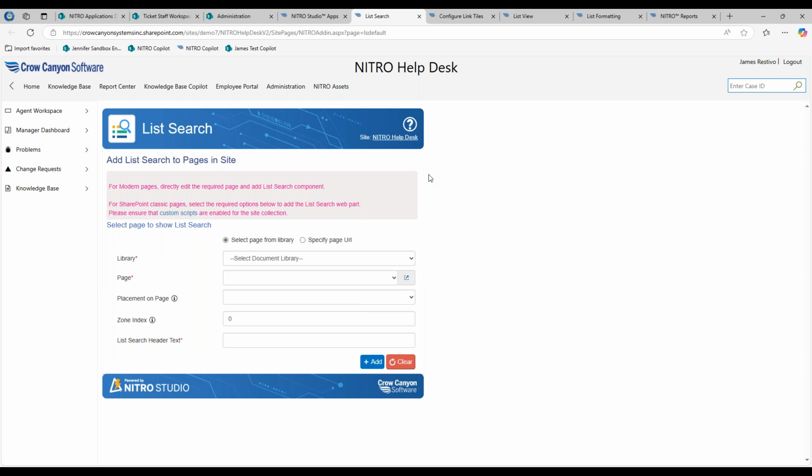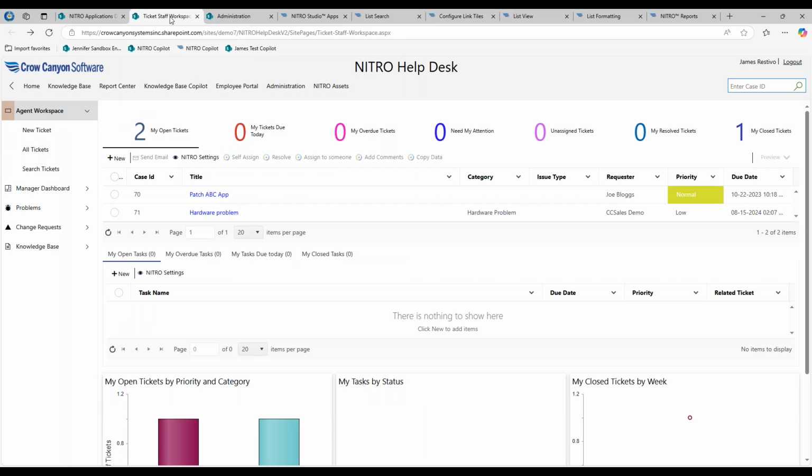We can add them directly to a modern SharePoint page, which is what we're going to build. And don't hold me to this page looking good. I'm just showing you examples of what you can do here and how you can add these web parts to a page. So we'll start walking through that piece of it now, where you have your pages out of the box here in our NITRO help desk that we sell out to folks.